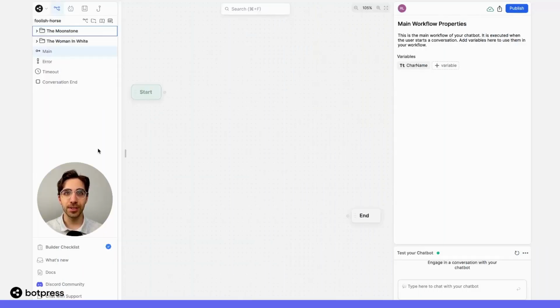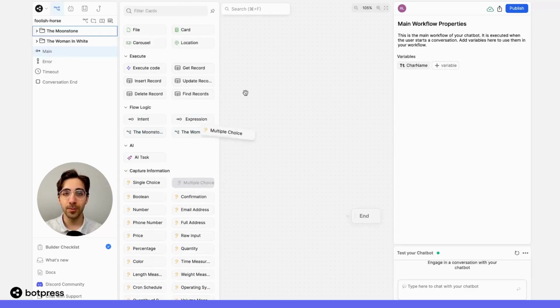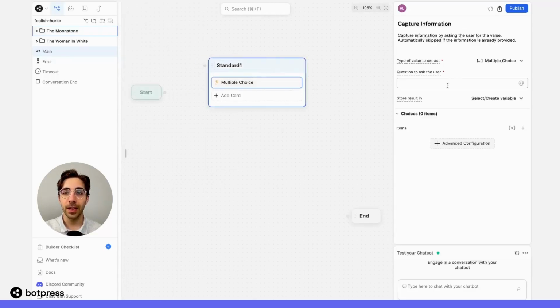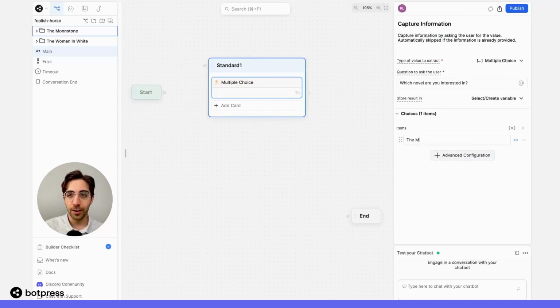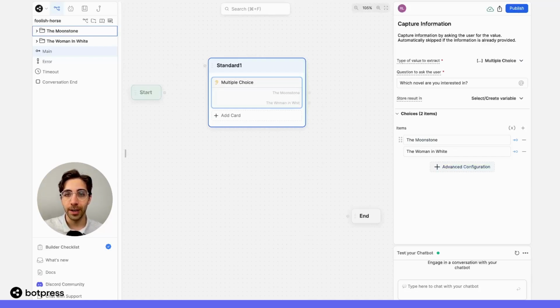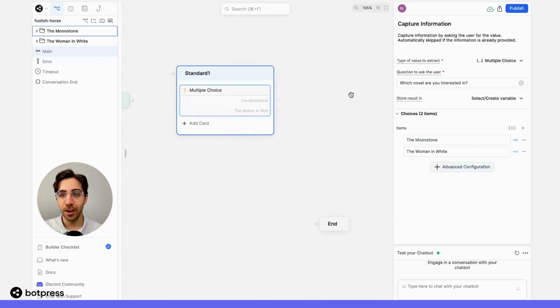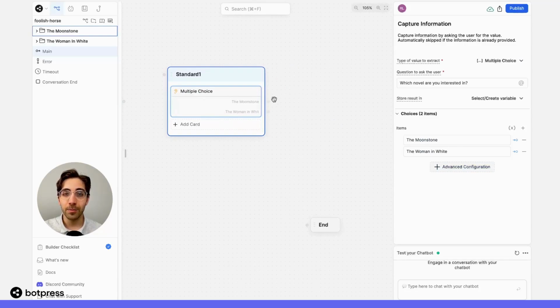Now that our folders are set up, we need to make sure that our users end up in the correct workflow. To do this, we'll use a multiple choice card, and I'll set it up like so. I'll begin by asking the user which novel they're interested in. Which novel are you interested in? And each choice will correspond to one of our novels, so they can choose either The Moonstone or The Woman in White.